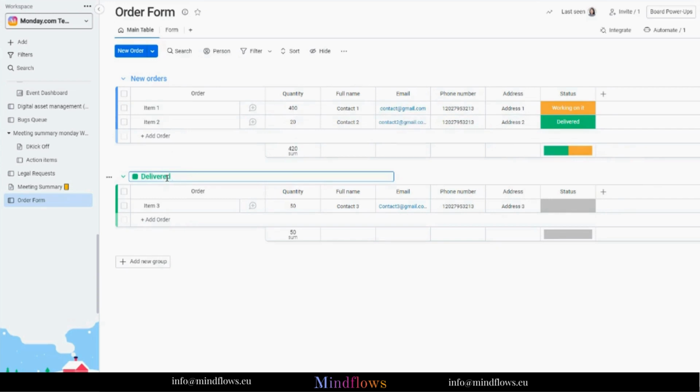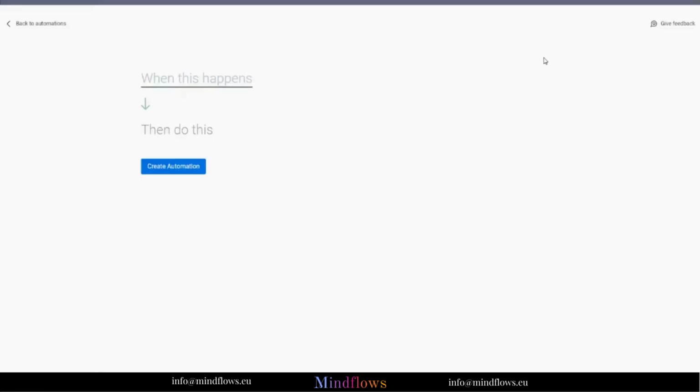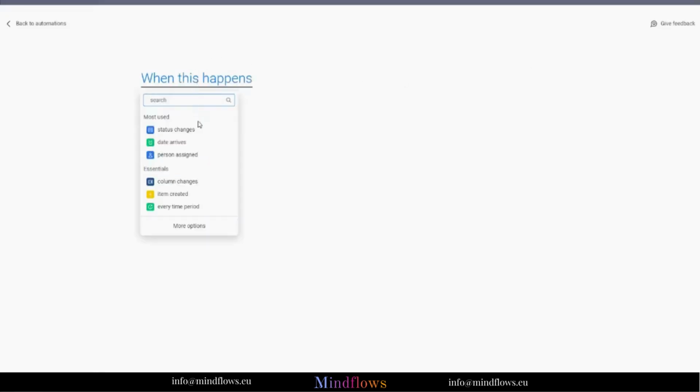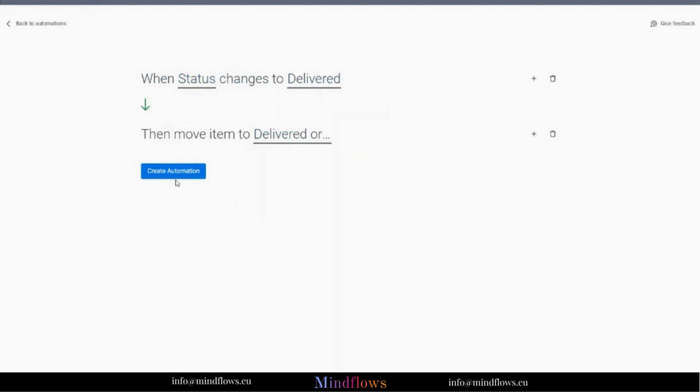If you are wondering if there's a better solution to automate the moving of orders from one group to another, well, Monday.com automation is the key right there. We will make a very simple automation recipe. When status changes to something, then move item to group. Status will then be our trigger. The condition is when the item is delivered, and the action is to move the item to the delivered orders group. Now that sounds cool.